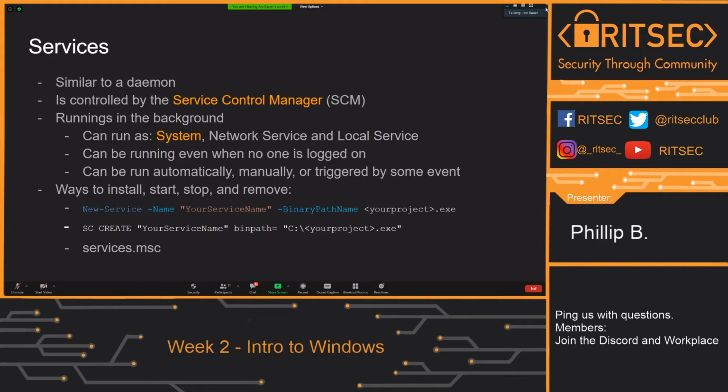Here are some ways to install, stop, or remove services, which might come in handy. In PowerShell, you can do New-Service, name the service, the binary that's going to be running the service. You can do a description as well. You can do it on the command line with sc create, your service name, the binary path. It's a very similar command. The only difference is one's CMD, one's PowerShell. Some people prefer PowerShell, some people prefer CMD.